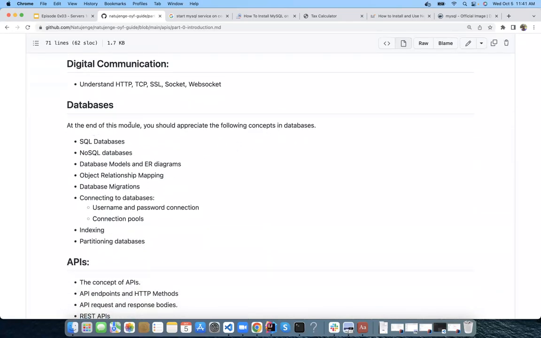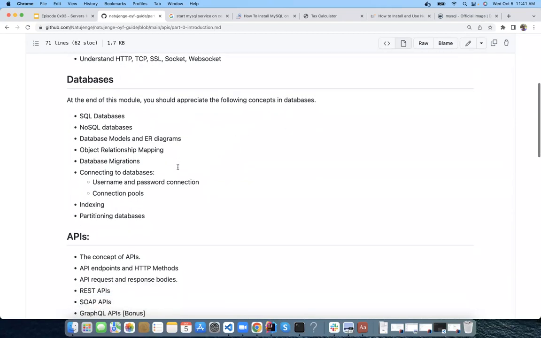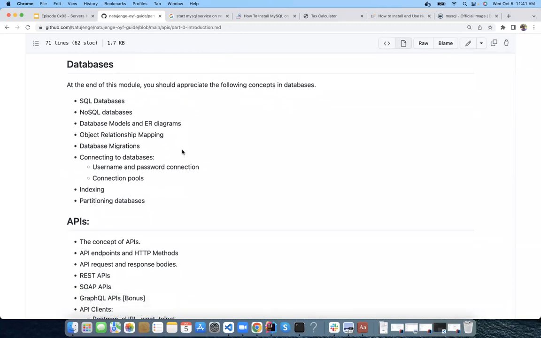So databases, at the end of the module, ensure that you appreciate these things. When you hear NoSQL DB, don't get surprised. What is it? Database models and ER diagrams. I know some of you know entity relationship diagrams. A child has a parent and a parent has many children, or a child, whatever. Those things you're supposed to come up with. They are very important in modeling. ORM, some of you will hear about it. Go find out what it is from a high level, and then you can dig deeper. Migrations, you should know what they are.